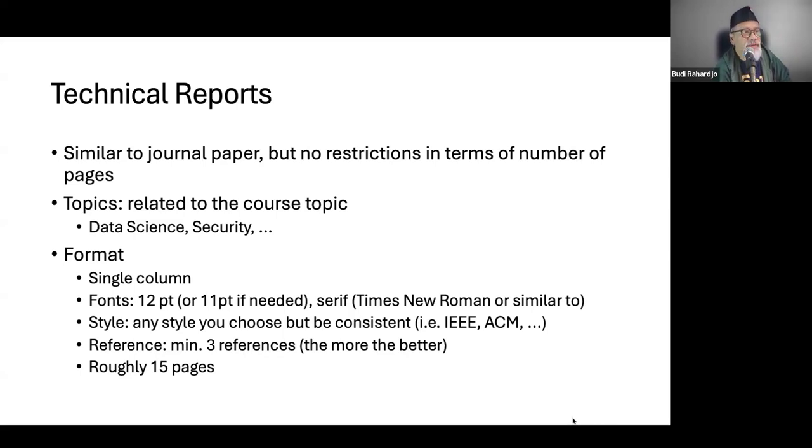Now references. It requires you to have at least a minimum of three references. Actually, the more the better. And it's roughly 15 pages, plus or minus. Usually most of the students have 12 pages, 13 pages, and sometimes 18 or even 19 pages. So it's roughly around that area, which is okay. If you think that is too long, usually when you start writing technical reports, 15 pages is just about right. Even my students, when they're writing papers, say, Pak, I got around 11 pages.